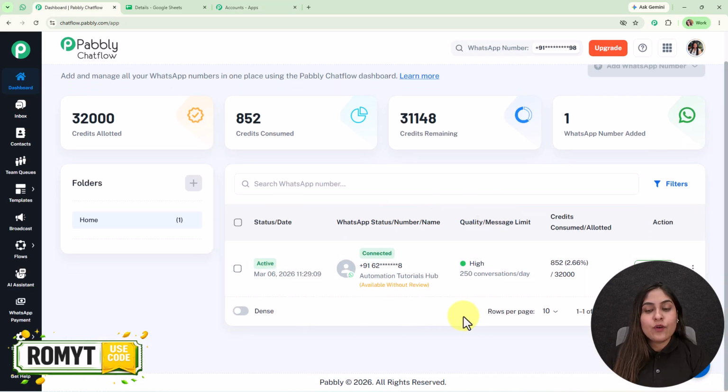So here you can see I've already connected a WhatsApp number inside my Chatflow account. To learn how to connect yours, you can watch the tutorial available on our YouTube channel or in the description box below. Not only this, it offers some amazing features that are available over here in the left side bar. If you wish to learn about any of the features in detail, then you can watch the tutorials available on our YouTube channel or in the description box below.